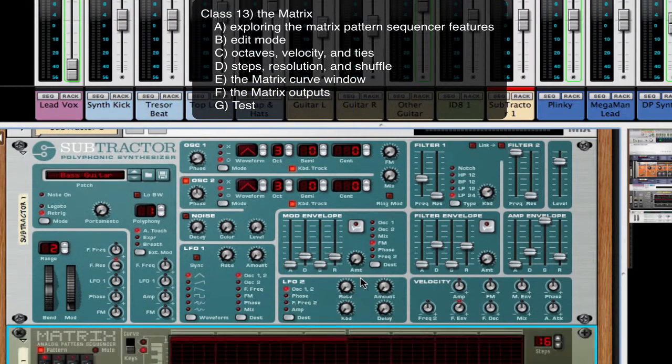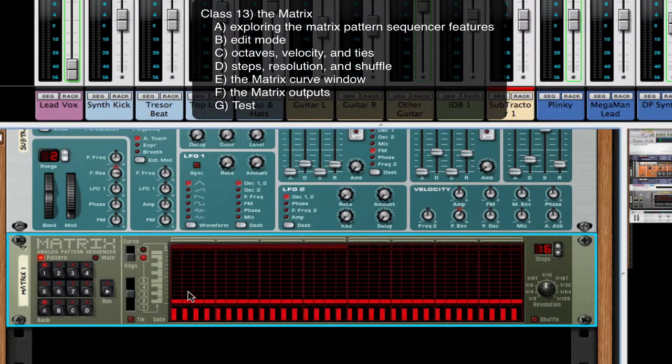Class 13 covers the Matrix. We'll start out exploring the Matrix pattern and sequence features, going into edit mode. We'll also cover the octaves, velocity, and ties.